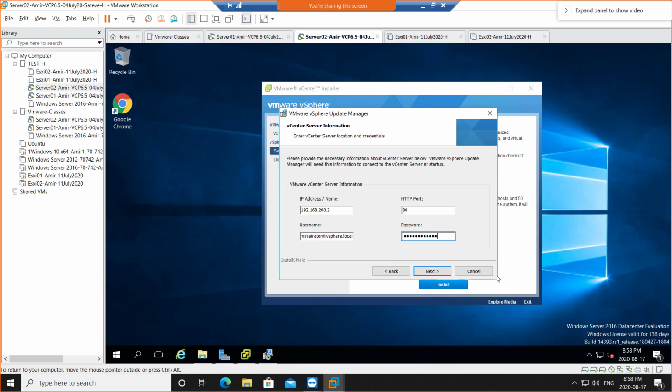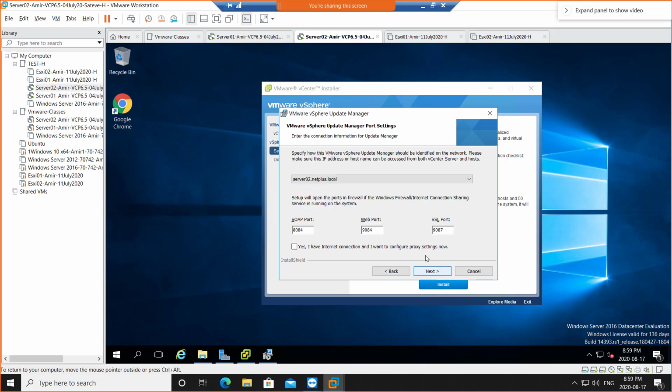So Paul says after clicking on Finish, nothing happened. So click the install again. Click that install button, Paul. So I'll click next after putting this information. So here, SOAP port, web port, SSL port. Paul, are you done with the SOAP port, web port? Are you done with all this installation?